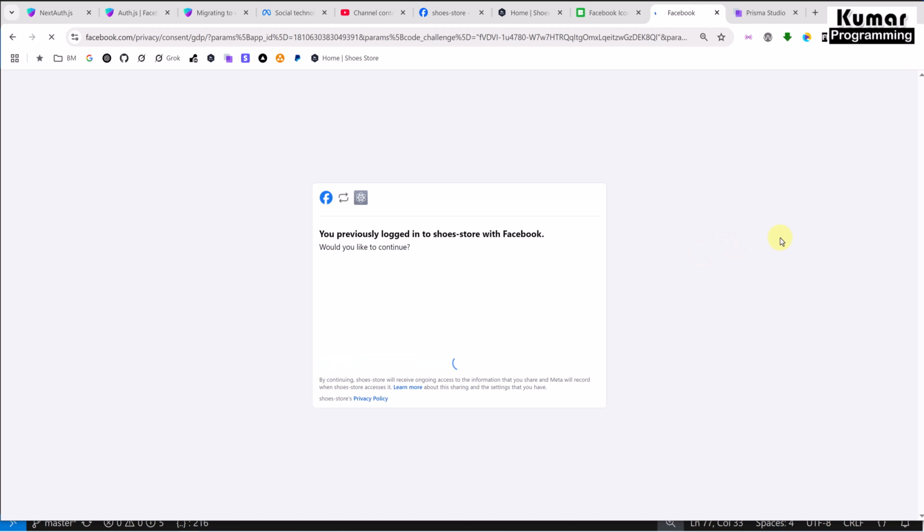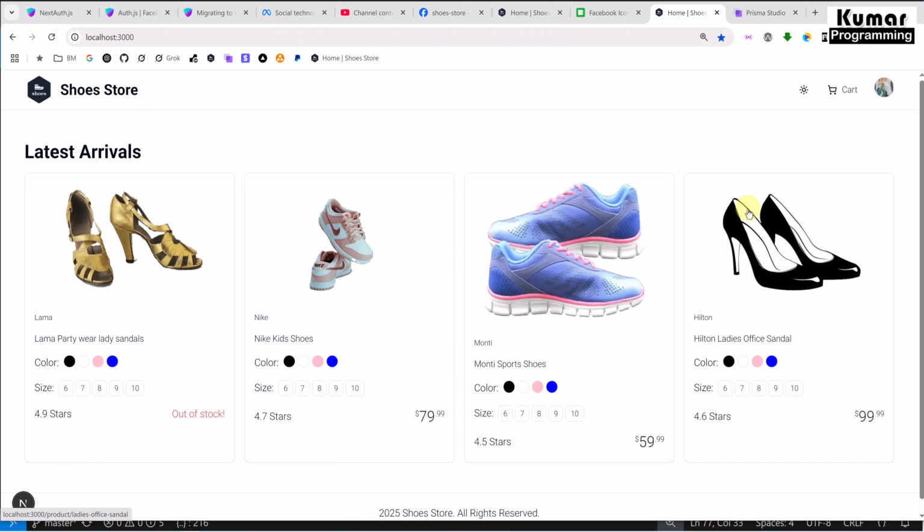All right. So now we are able to log in with Google as well as Facebook, both of the providers with the same email ID. Now we are going to quickly commit our changes and deploy in our production environment.